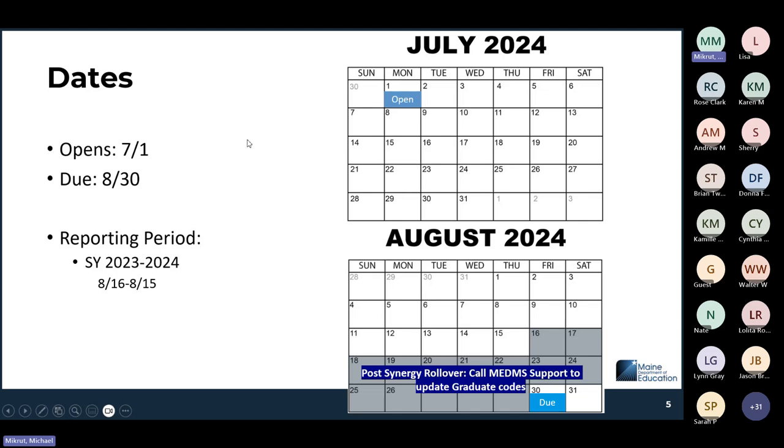Now, the report has actually been open. Some of you may have noticed it's been open since July 1st. That way, now that the school year has ended, you'll be able to see who you've marked as a graduate. We have right up until August 15th, because that is the last day for our summer graduates to meet requirements. Once we pass that day, we know exactly who should be the graduates, and we can allow you to certify the reports. That will begin on the 16th of August, and then we're hoping to have everybody in by the end of August.